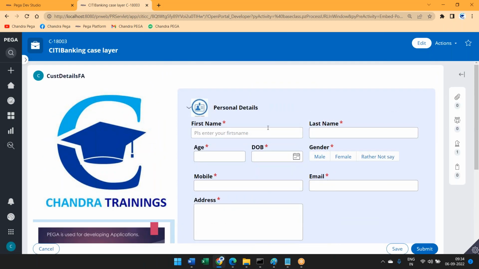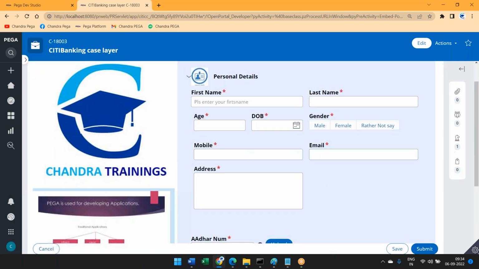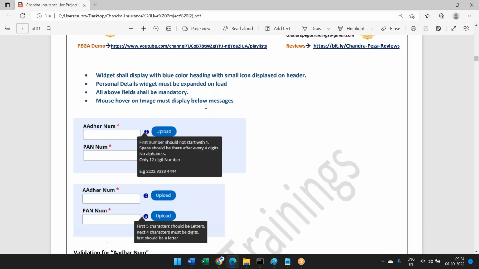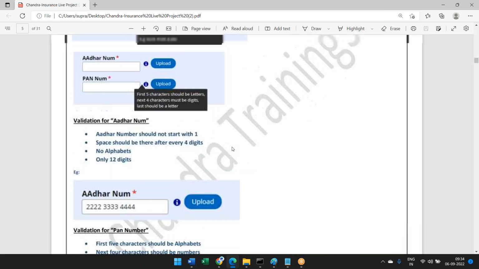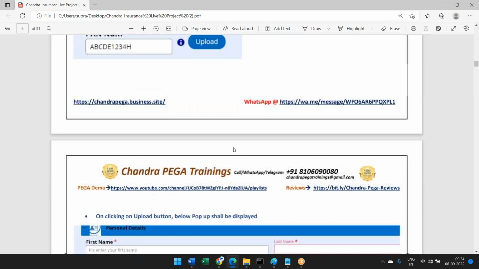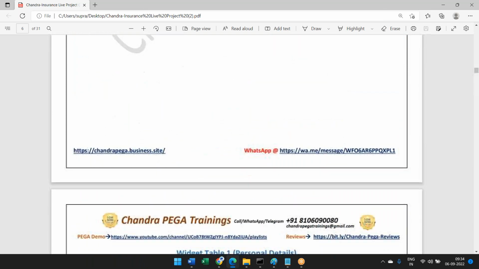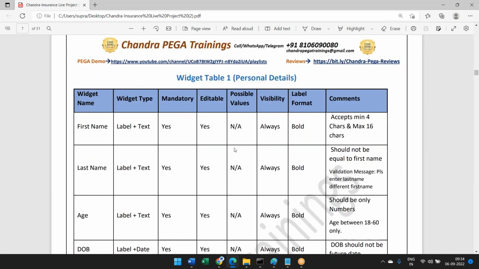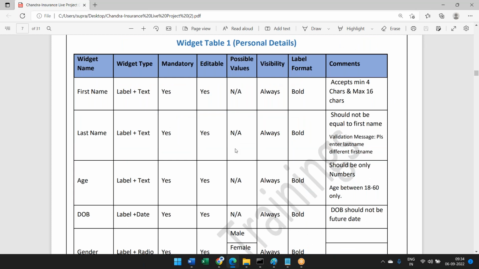So for now, the main mockup will be there, and within that mockup, what should be the fields and what should be the type of data will again be clearly mentioned. If we scroll down, somewhere there will be something called a widget table in the document itself. The widget table will mention what the field should be and what type of data.